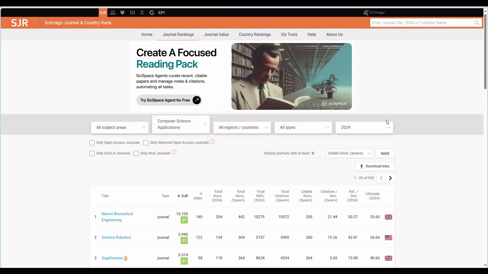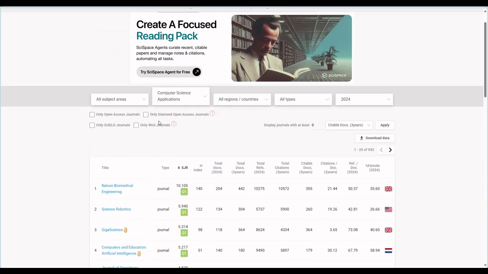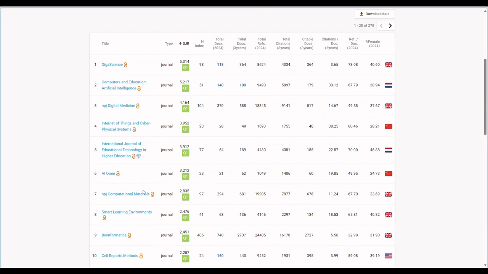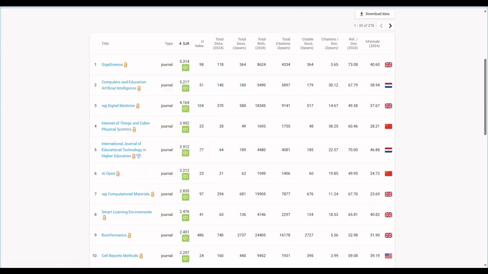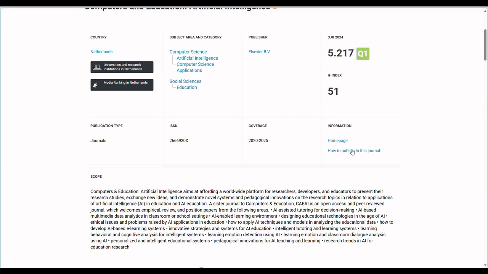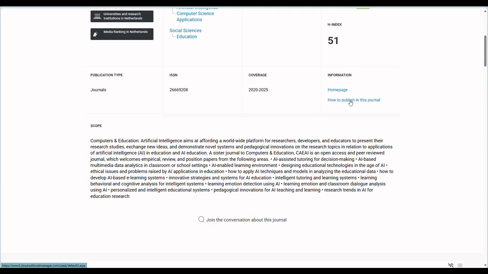Let's just pay attention. Let's look at this, for example. Let's go for an open access journal this time around so that we can be on the safer side. All these journals are open access. So let's just open one and look at what they say. So now I want to go to how to publish in this journal. So I will open this.